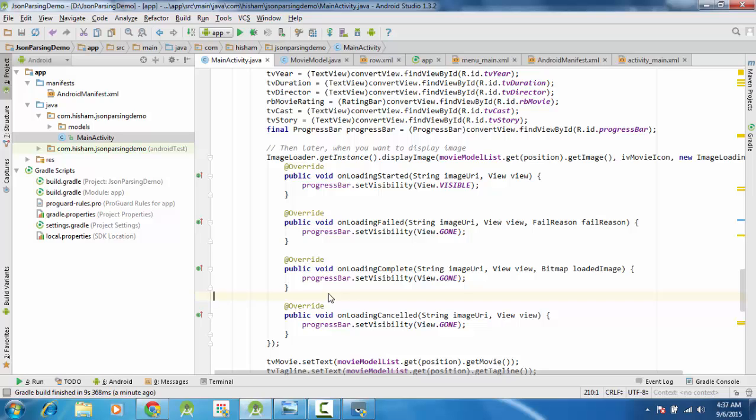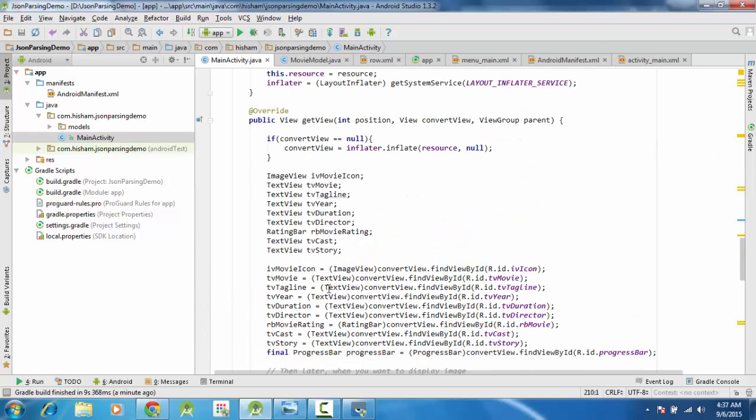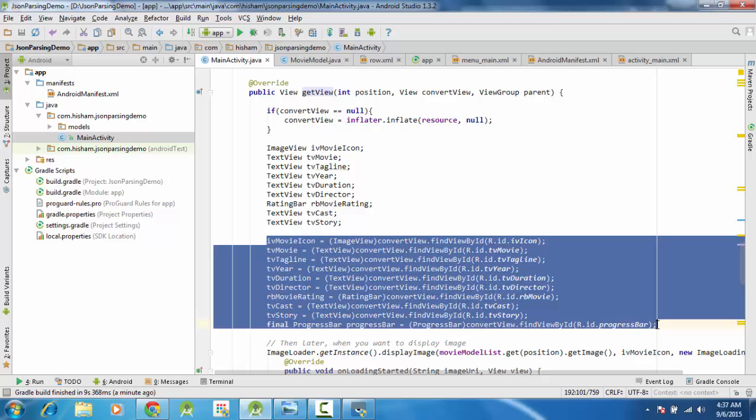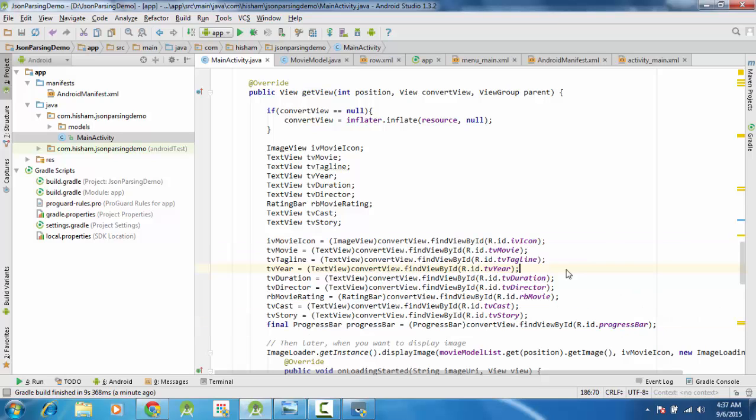Now the last thing is that my list view on my phone is a little sluggish, and the reason is that this getView method gets called at least 10 times in my example, and 10 times you are finding these views from the XML files. So findViewById is an expensive task actually. It's not a very easy task. It's an expensive task in terms of CPU and memory. So you don't want to do it again and again.